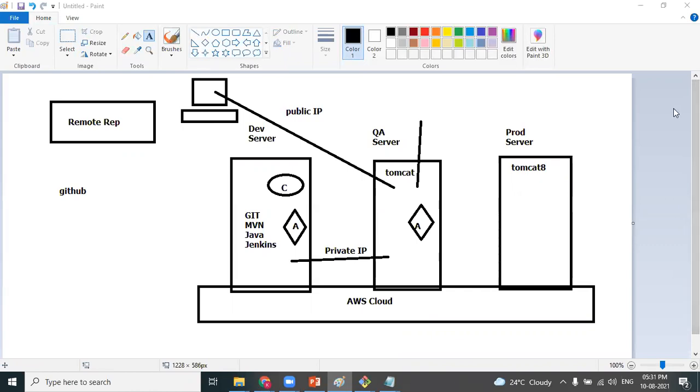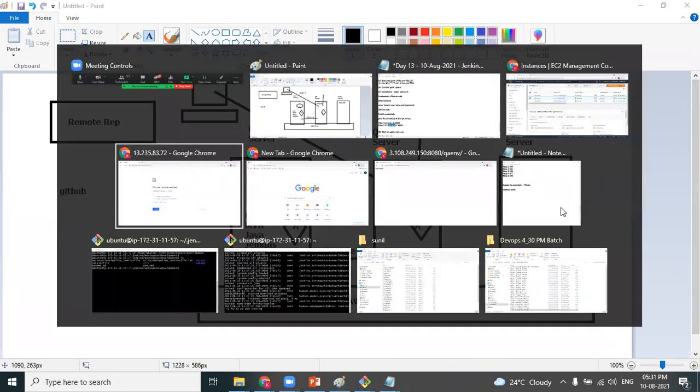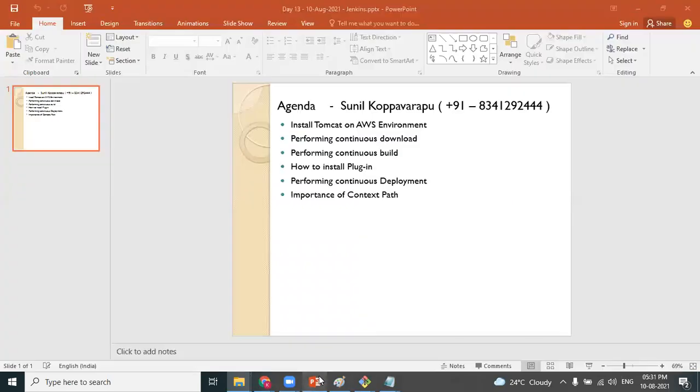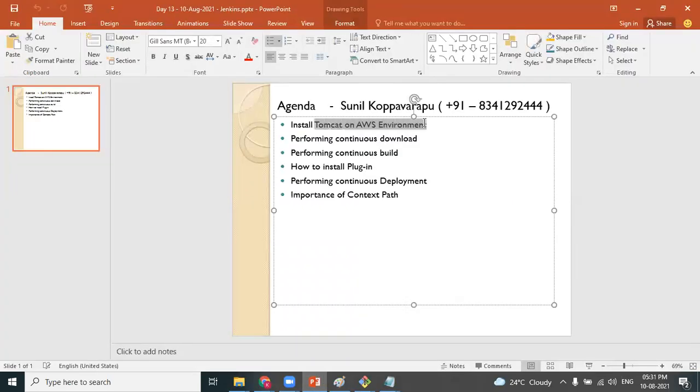Please practice this. This is what we planned for today's session. We have installed Tomcat on the AWS environment. We have performed continuous download and continuous build. We also now know how to install plugins in Jenkins if required. We have performed the continuous deployment and seen the importance of context paths. If you want to access the application, you can do that by using the context path.